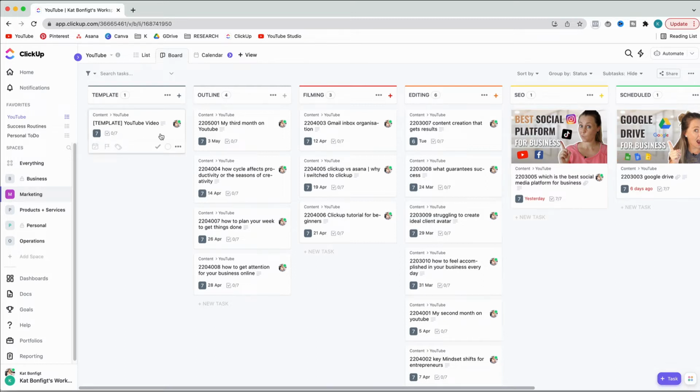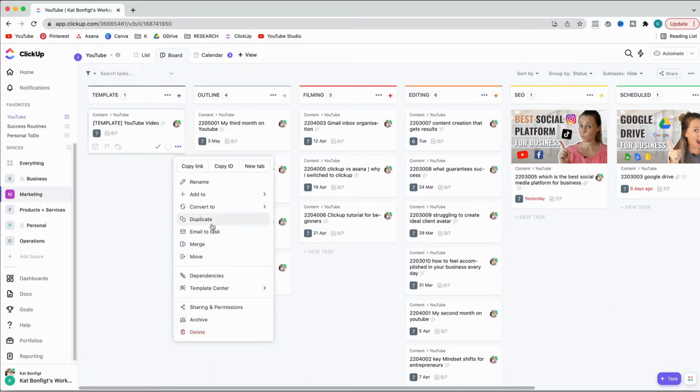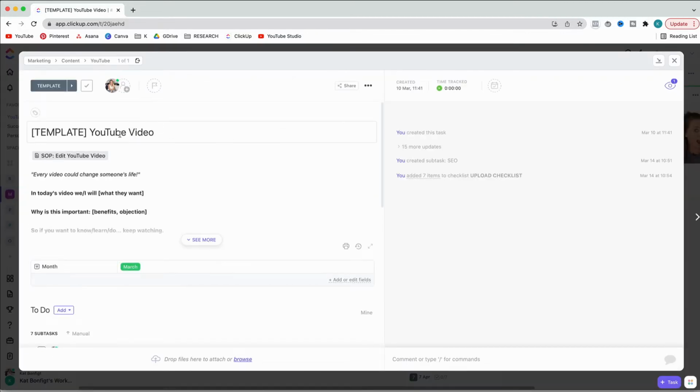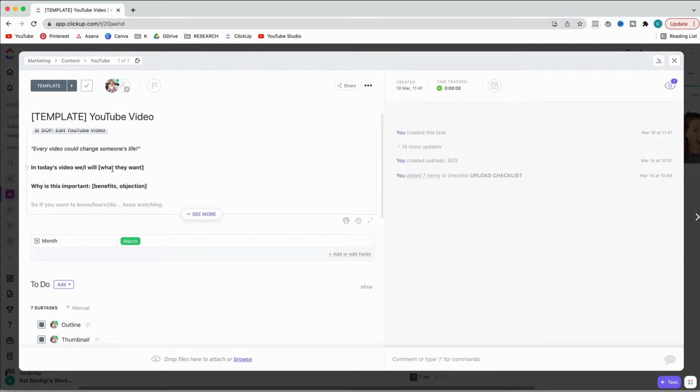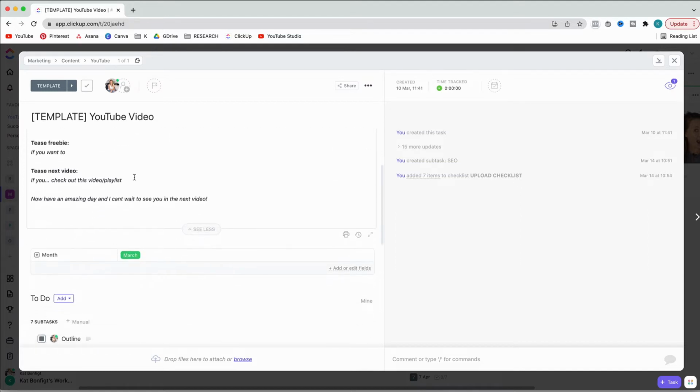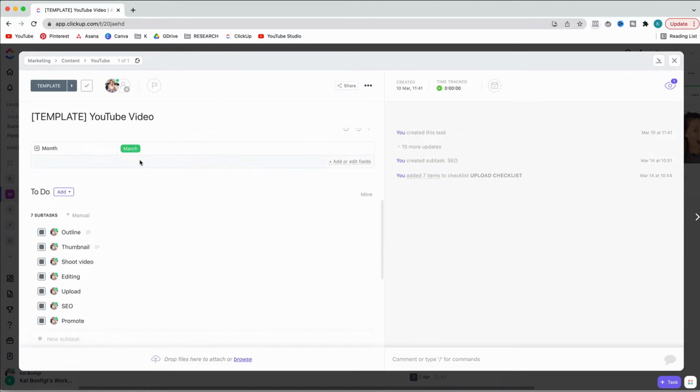So you can create template tasks. However, at this stage, I like to have a template task here, which I'll just duplicate whenever I create a new video. In there, you have your title, and I have my video description, which already has a framework in it that I just fill in when I script a new video.